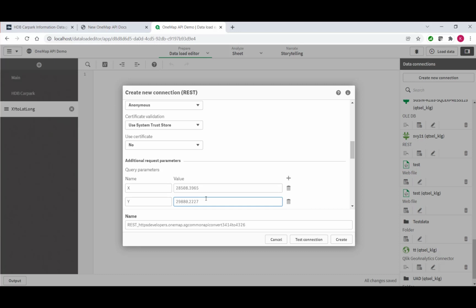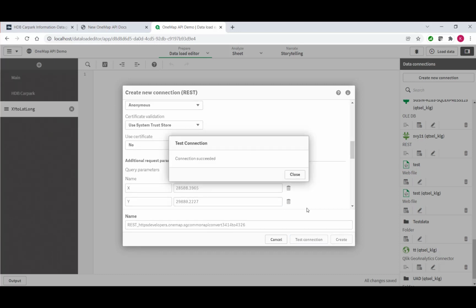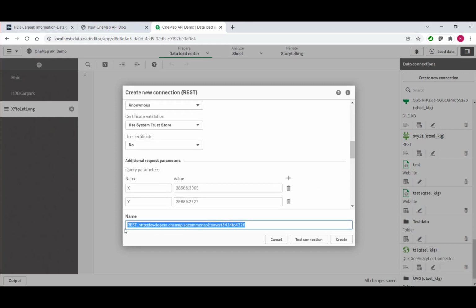Click on the Test Connection button to test the connection. You should get the connection succeeded message. Close the message and change the name of the connection to SVY21 to lat long. And click on Create.